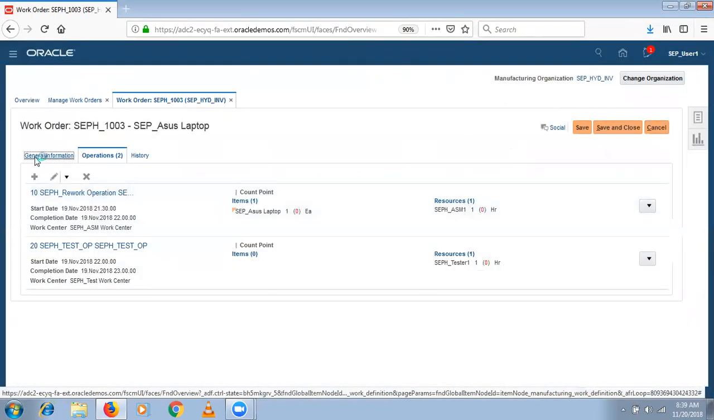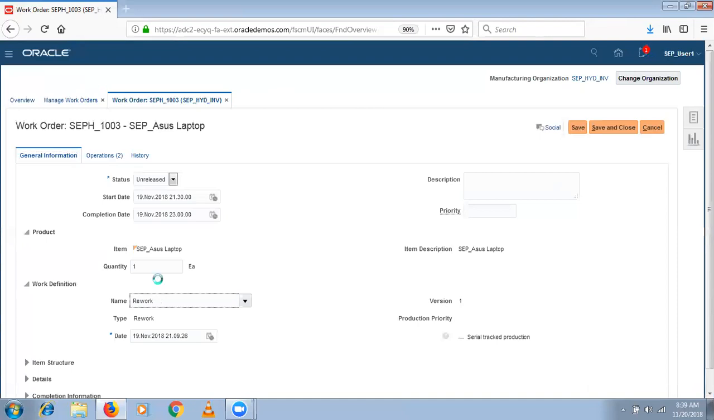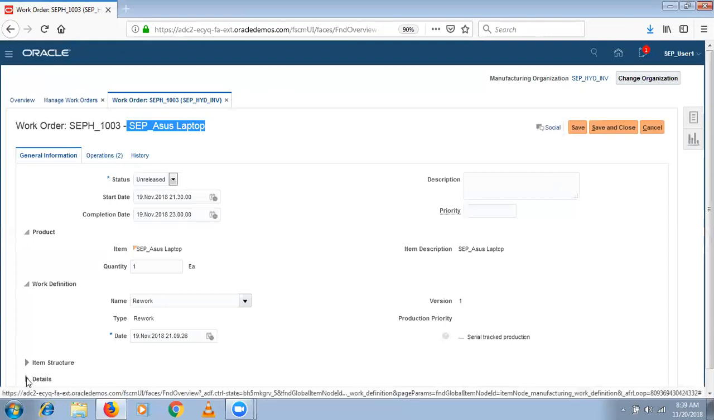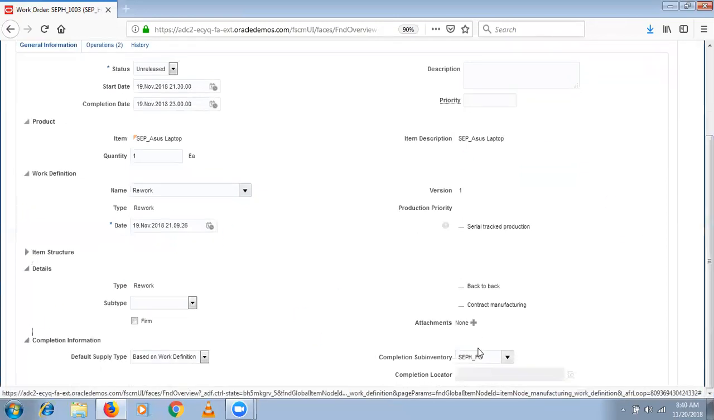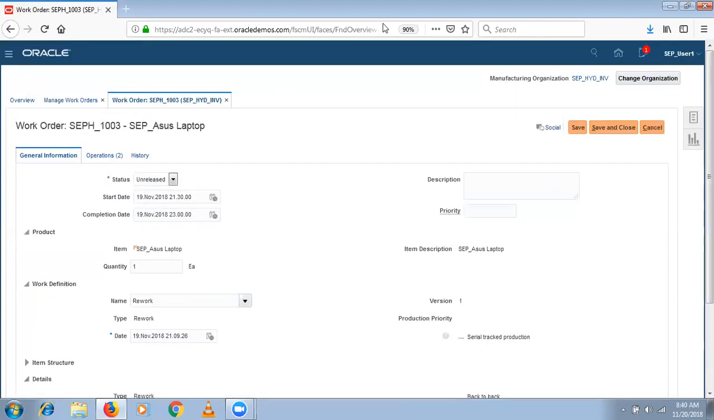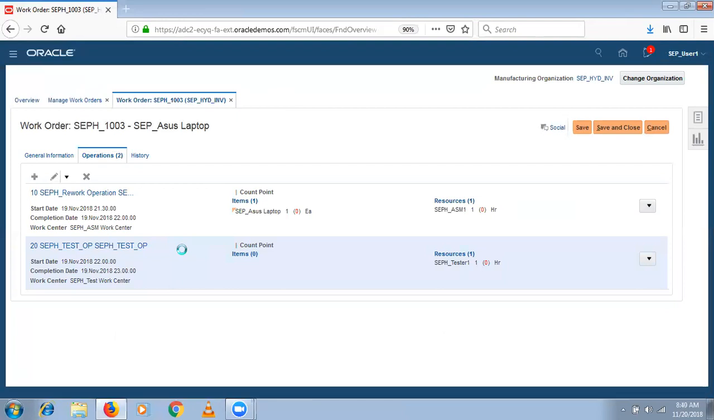See, by default operations are populated. What is the reason? We have created a rework work order for the Asus laptop. So from the Asus laptop rework work order, by default it is populated. Here you can see the type is rework, completion information. Once you complete, we are going to place it back in the FG sub inventory only. So again, from the work definition, 2 operations are populated.